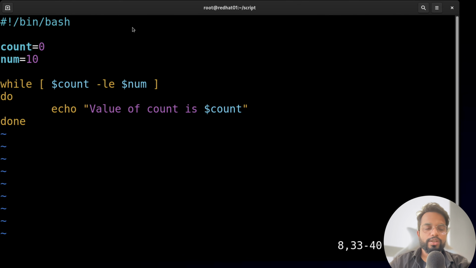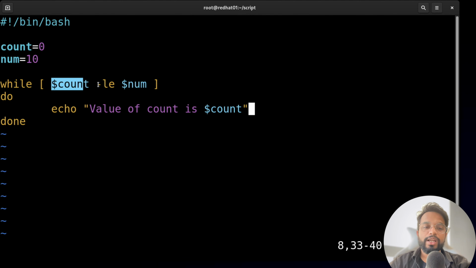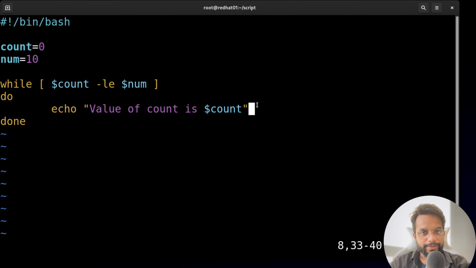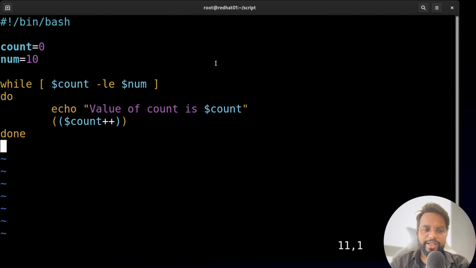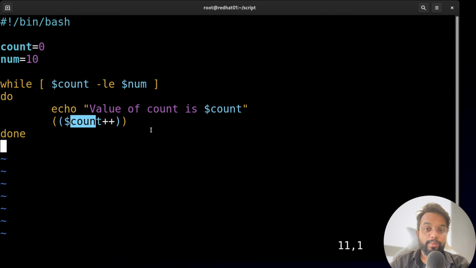So what we are doing here: we have initialized our variable count with 0 and num with 10, and I am providing a condition that count is less than or equal to num, right? So 0 is of course less than 10, so this condition is true. Until this condition is true, the code within the do and done will keep running. For every step, I do an arithmetic operation, count plus plus. In each step, I am incrementing the value of the count variable by 1. Plus plus means increment the value by 1.